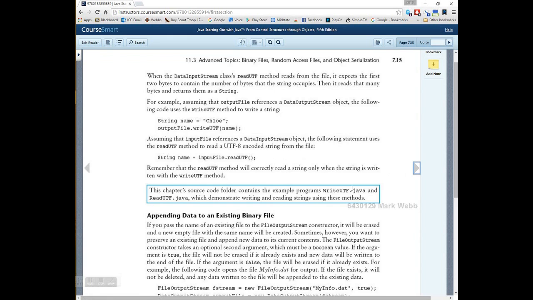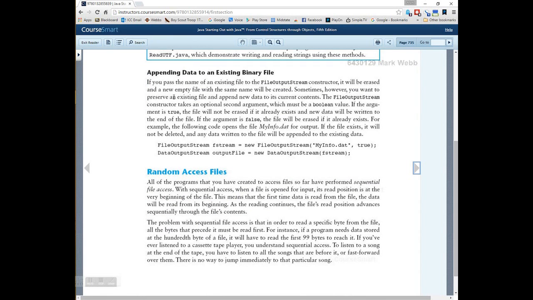Okay, so continuing on, we can also append data to an existing binary file. If you pass the same name of the existing file to the file output stream, it will erase it, and a new empty file of the same name will be created. Sometimes, however, you want to preserve an existing file, meaning you want to append to the end of it. The file output stream constructor takes an optional second argument, which must be a Boolean value.